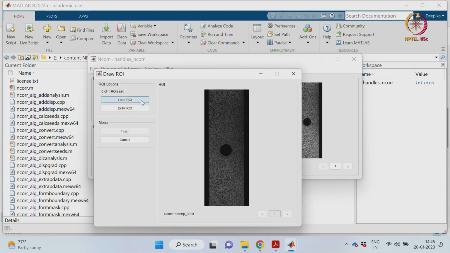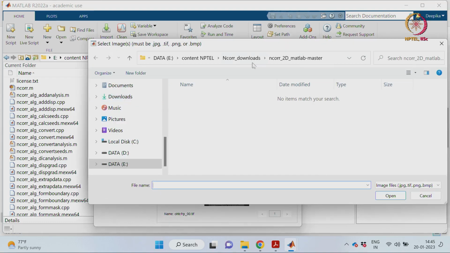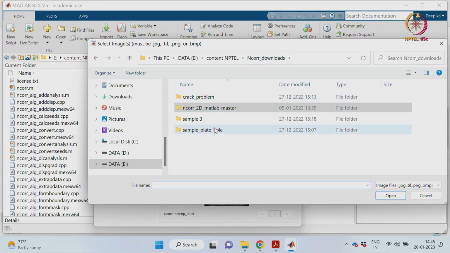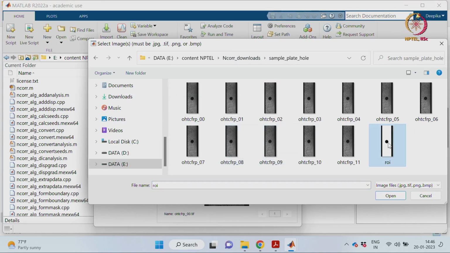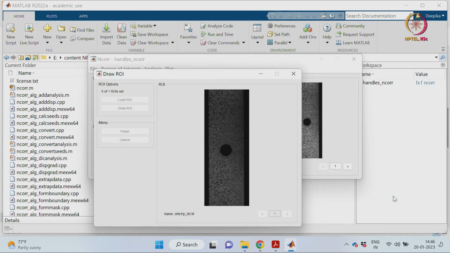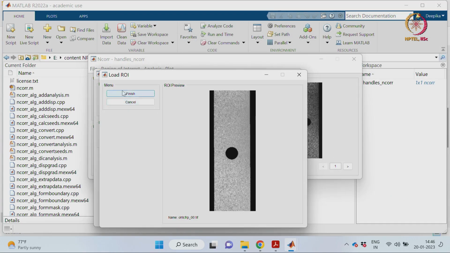Now, here we can see there are 2 options. One is load region of interest and the other is draw region of interest. If you have the mask made already and saved in the same folder, you can just use this load region of interest option and go to that path where you have the region of interest. Here in the sample images, they have already given the mask. So, I can just take it, load the region of interest and click finish.